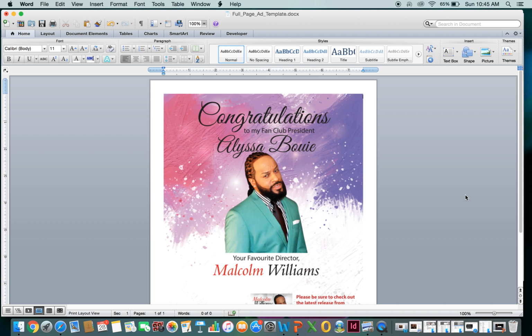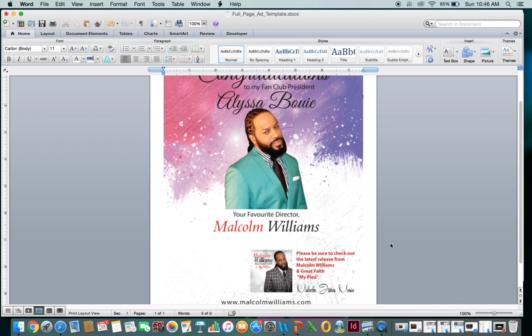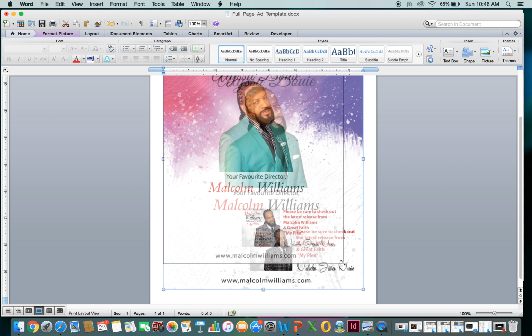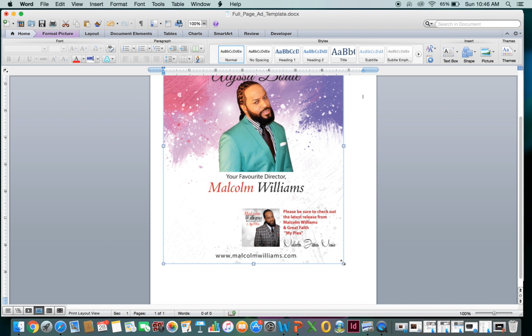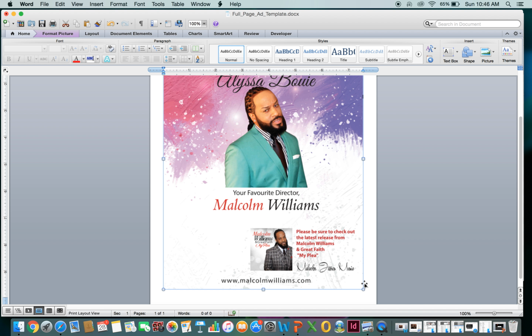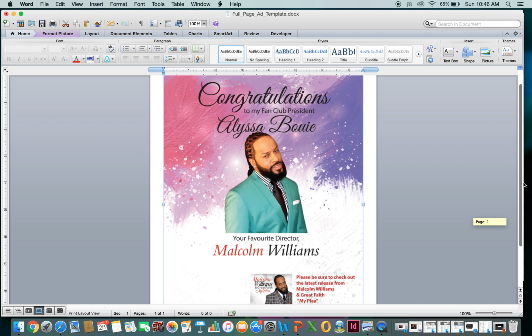This is all that needs to be done. It was perfectly placed in my ad template. Now if it comes in a smaller size, you can select the picture and you can move it around by dragging the corner arrows. You should always use the corner arrows because it will keep all of the pictures and the wording in the correct spot and will not stretch it out of place.